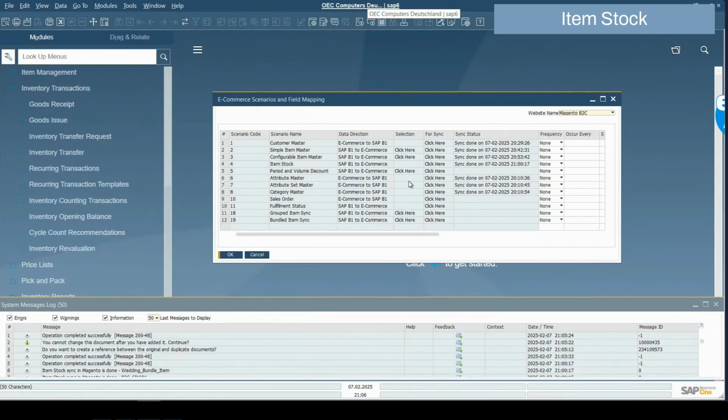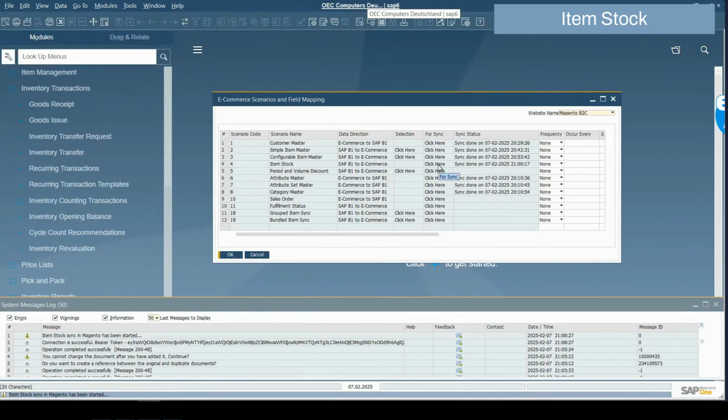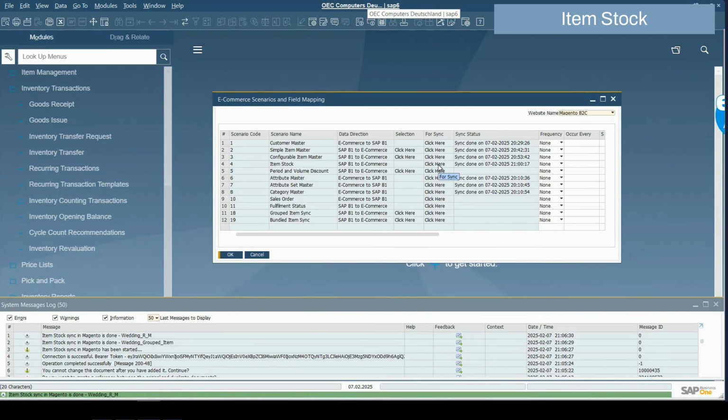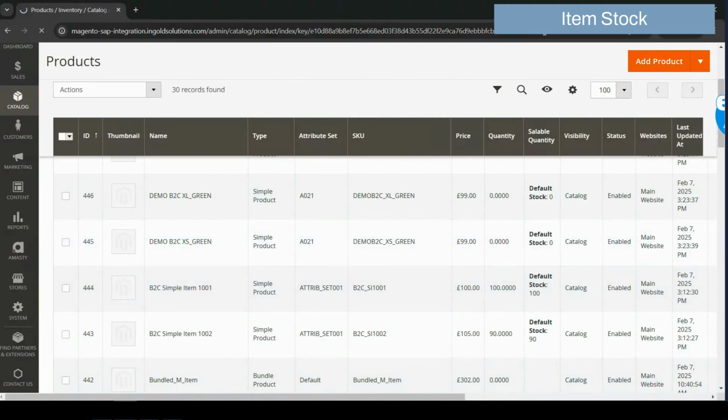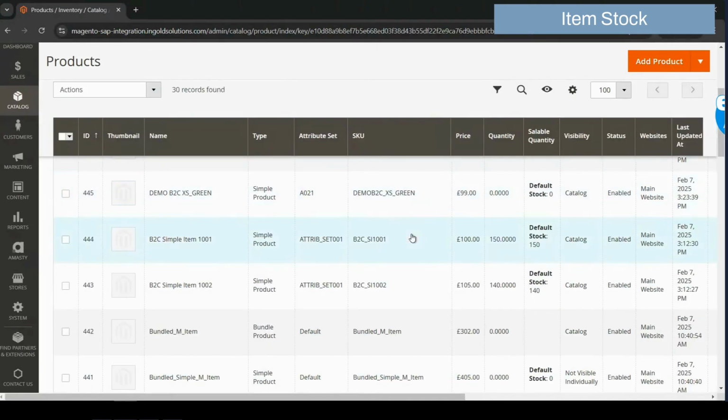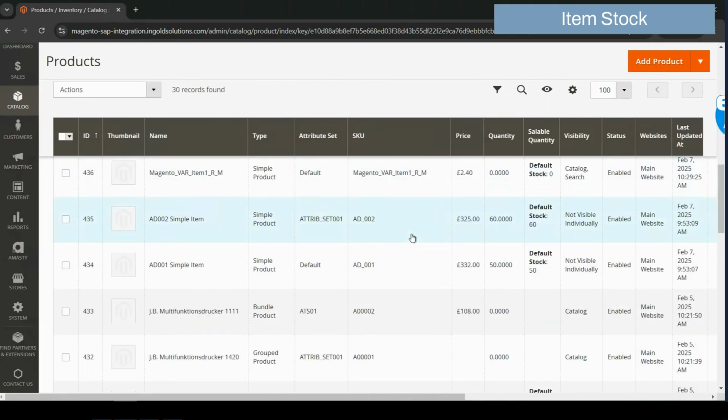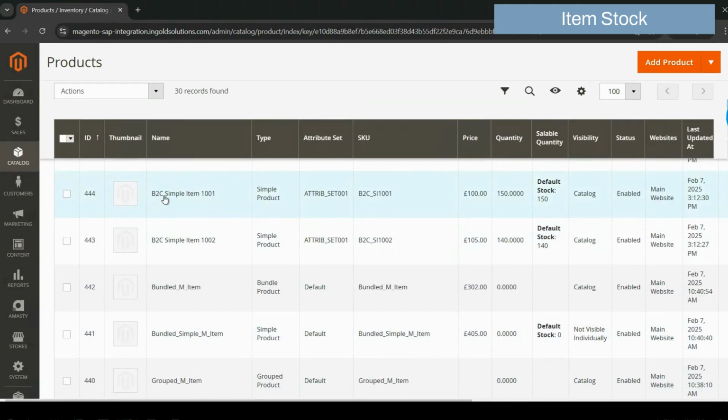Now we will initiate the sync process, and the existing inventory levels from SAP Business One will be updated for all items synced with the Magento B2C shop. This process ensures that the inventory levels are accurately reflected in the online shop. Now, if we navigate back to the web shop and refresh the panel, we will see the updated inventory levels for the synced items. For the item 1001, the stock has increased from 100 to 150, and for the item 1002, the inventory has increased from 90 to 140. This is how the item stock levels sync process works.